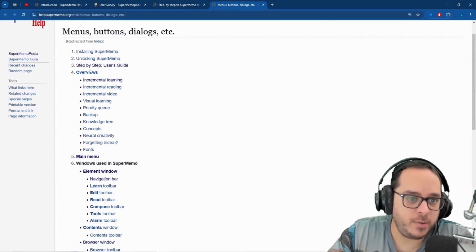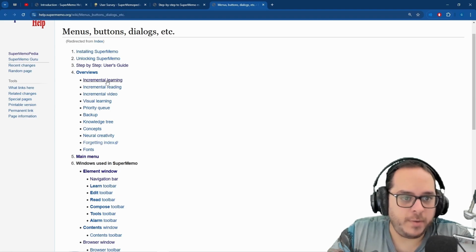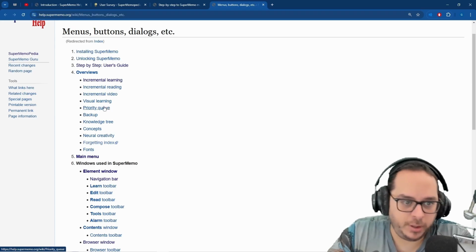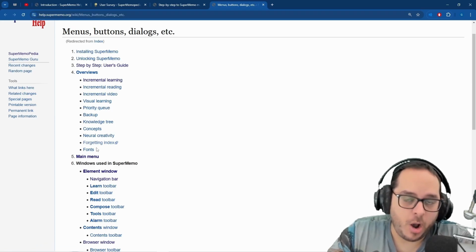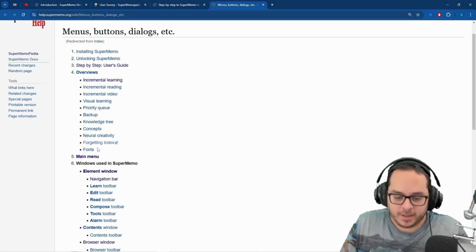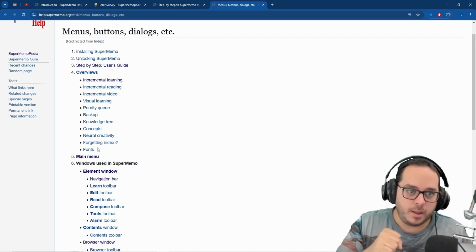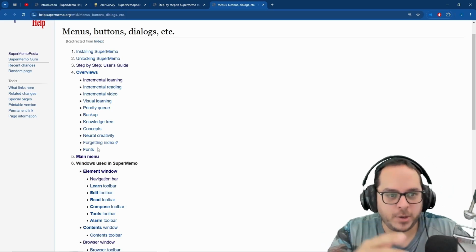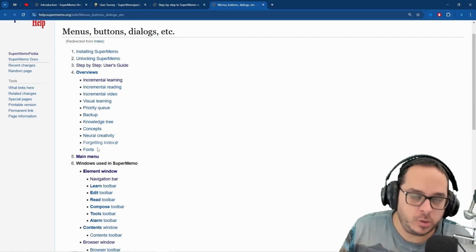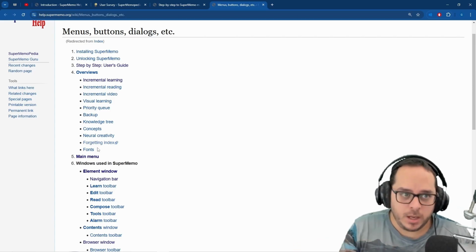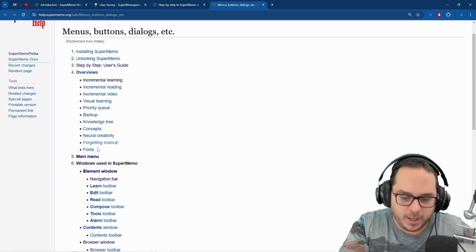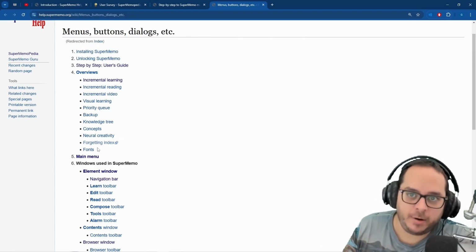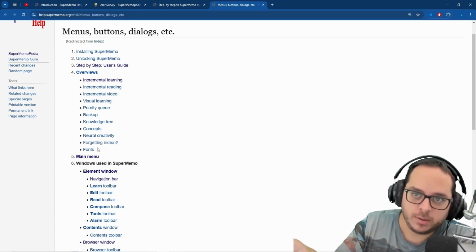But you also have overviews of this. Overview of incremental learning, reading, video, visual learning, priority queue, backup, knowledge tree, all of that. Overviews. That means that this is a curated selection, missing details, and sometimes important blocks, because it's just the first layer. Because you will get introduced to Supermemo incrementally. Even in this course, I prioritize the linearity of what you are introduced to, I take care of this. That's why we haven't seen the windows yet.